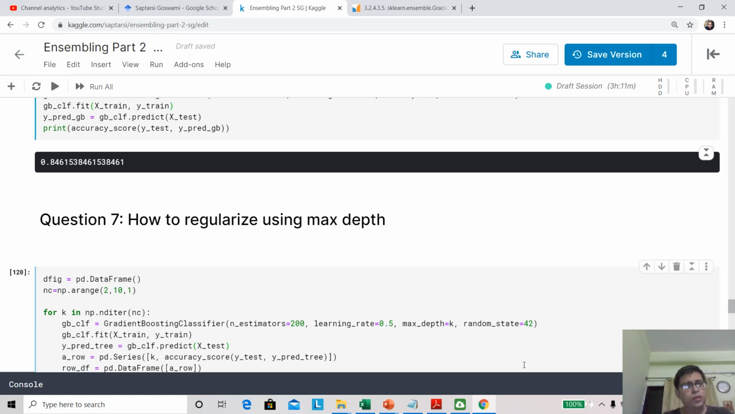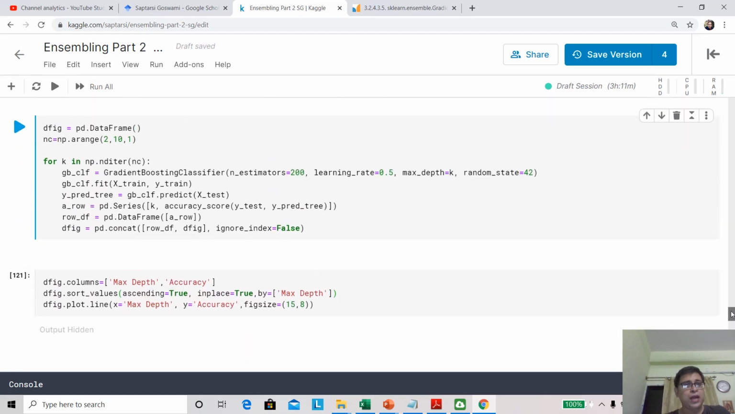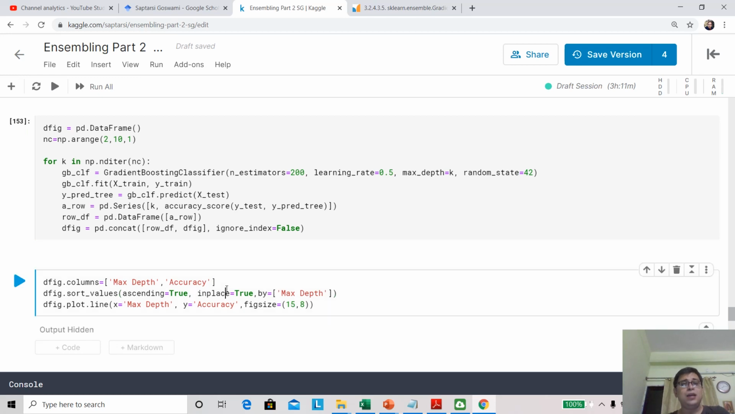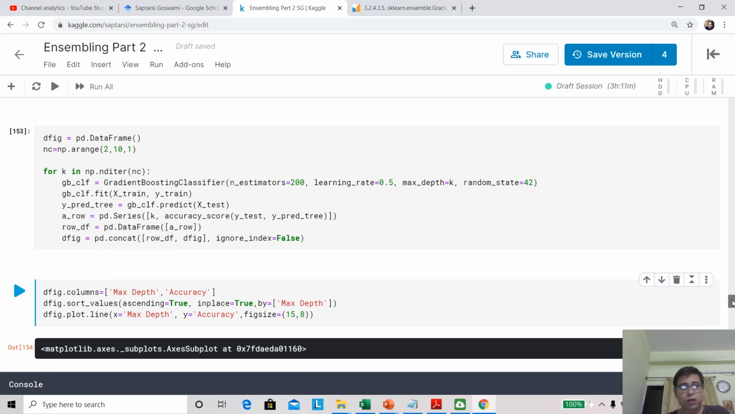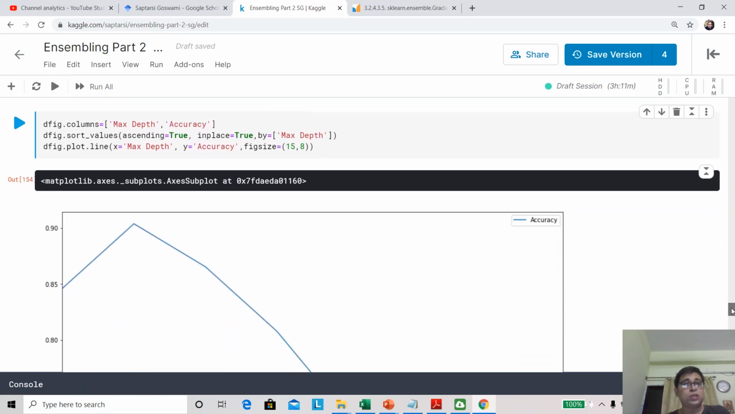So what we are doing, like in every case, is changing the max depth from 2 to 9 and training this gradient boost classifier each time and putting it in a data frame. So we have changed the columns, sorted it in ascending order, and then plotted it in a line plot. Let's look at how it looks.